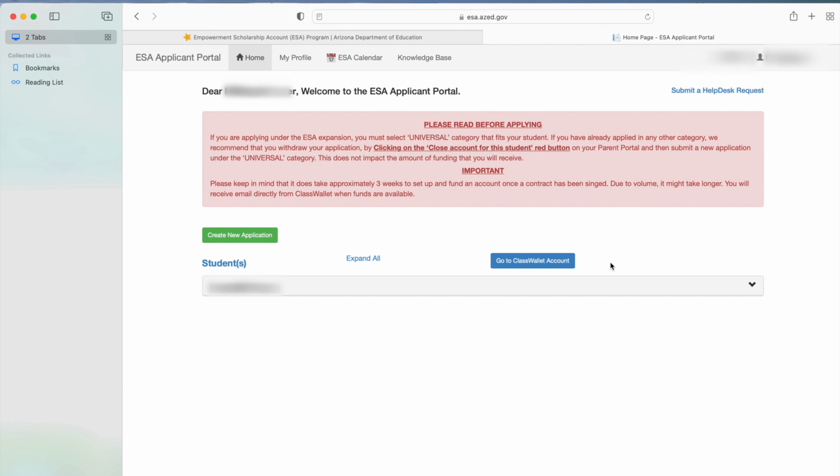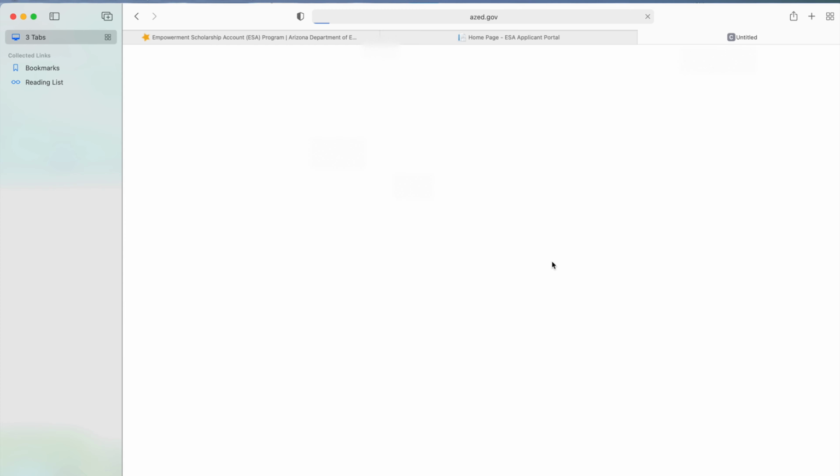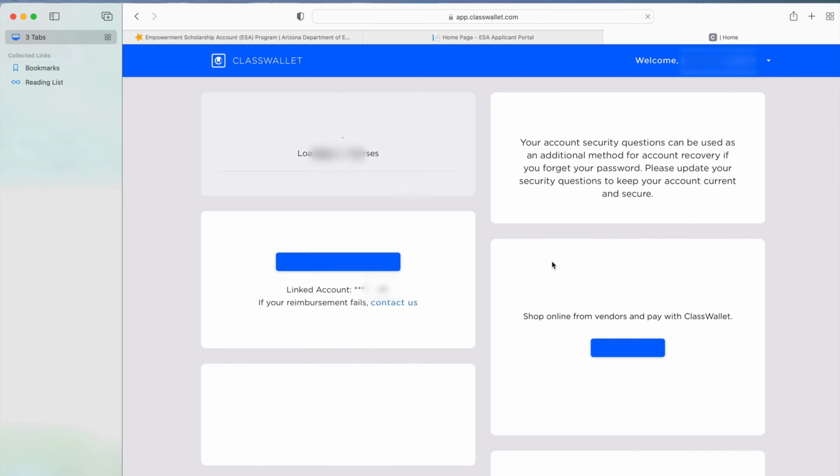Clearing the cache and cookies is what it takes to be able to access the site when you see that yellow error message. At this point, you can go ahead and click ClassWallet and continue working in your account.